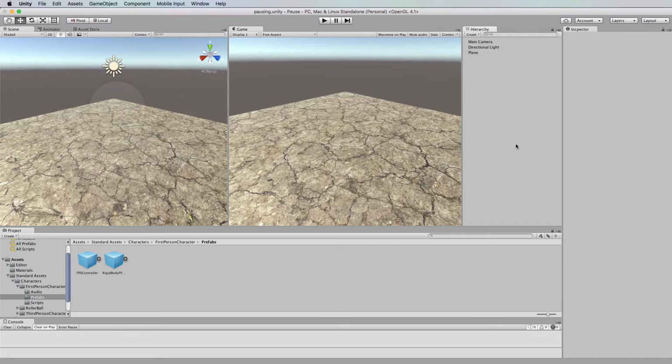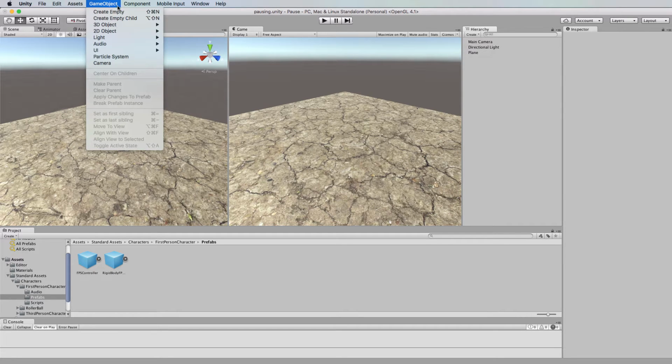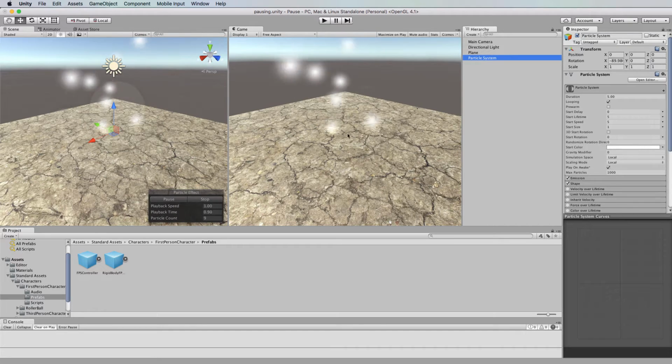Not paused. Alright, so to begin with, I've got a plane in this scene and I've just added a dirt texture onto it. And that's pretty much all. I'm going to add some character controller in a moment, but just for now we're going to add in a particle system. So let's go into game object and particle system, and this will give us a default particle system, and we're not going to play around with it. We just want something that's running and moving so that we can see that the game is paused.